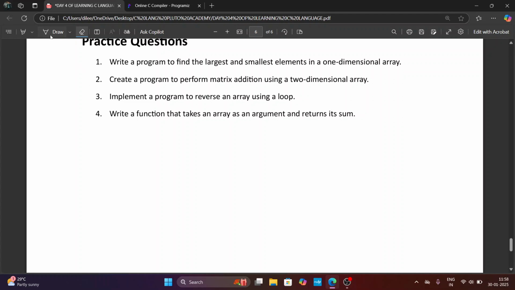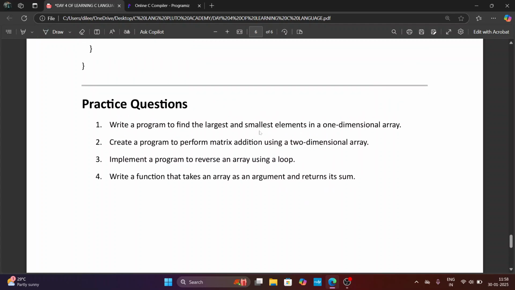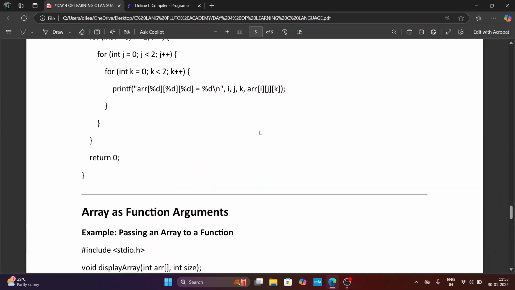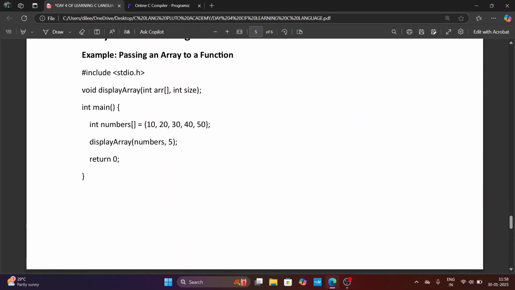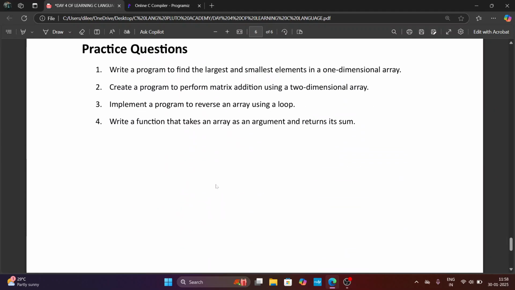And then the fourth problem is to write a function that takes an array as an argument and returns its sum. As I told before, you can see here same as this example. Okay, try to solve that also. This is an easy program. Try to do this.